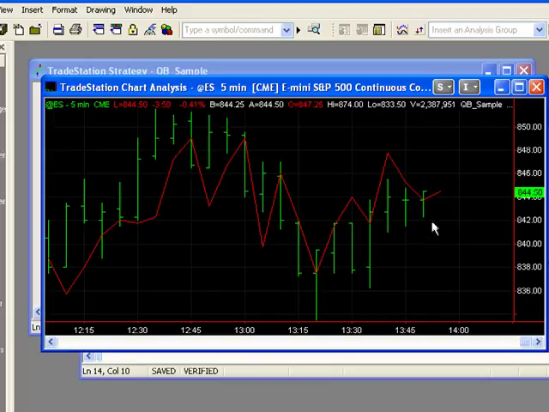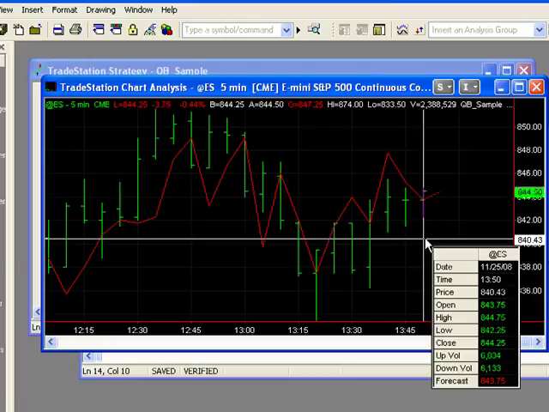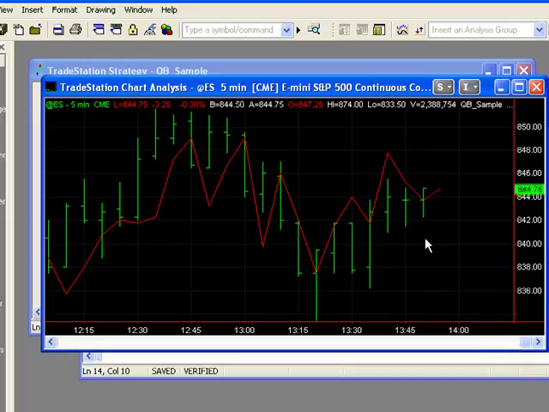So what we're doing is, because this bar is not finished as of yet, we don't know where the predicted close is. However, we can see that the predicted close for this bar is right here. It's fixed. So we can click on this here and see that the forecasted value is 843.75. That is where we expect it to close at the end of the bar.